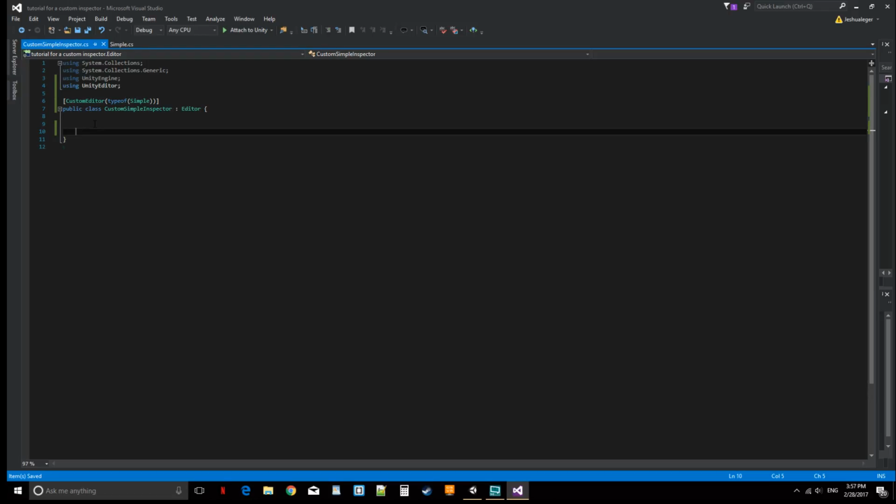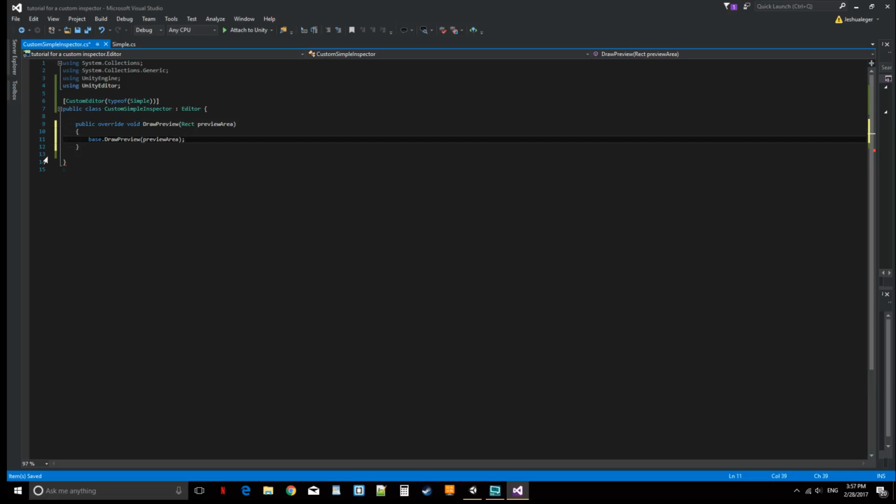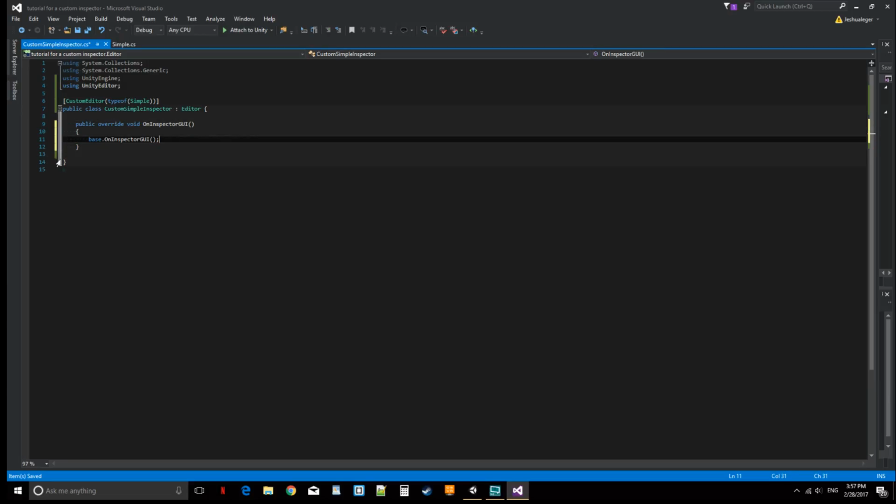Okay, so now we have that. If we were to save this, this would really do nothing in Unity itself. But in order to actually override the inspector to get a blank slate, we just need to add this function. So public override void OnInspectorGUI. So this will add the base OnInspectorGUI. You can just delete this.